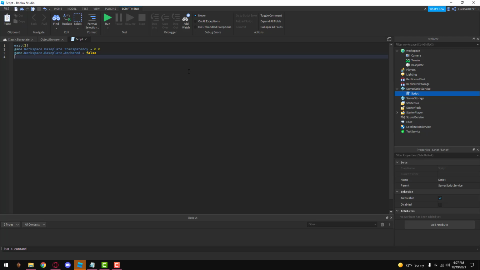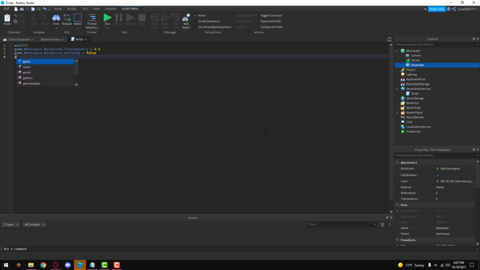And then I'm going to show you brick color now. So we can go game.workspace.baseplate.brick color, and then we're setting it to something, which is a little different. We're creating a new brick color, so we'll say brick color dot new, because we're creating a new one. And then you put parentheses.